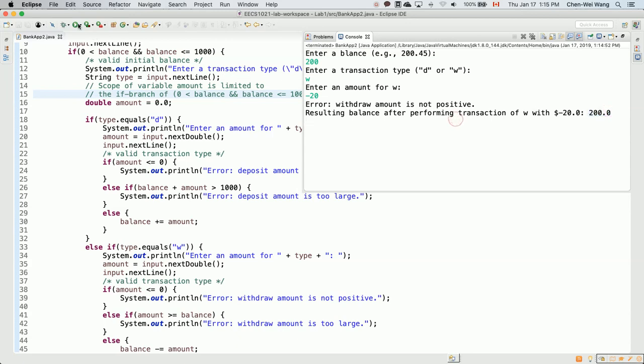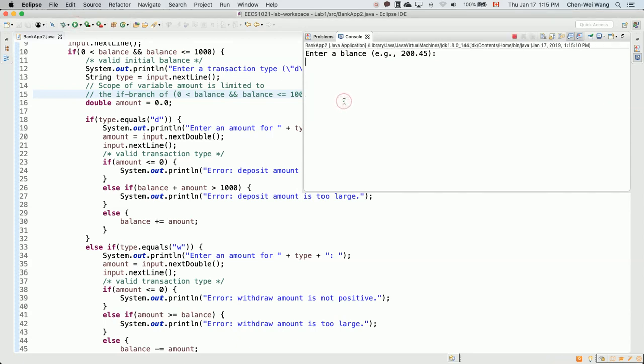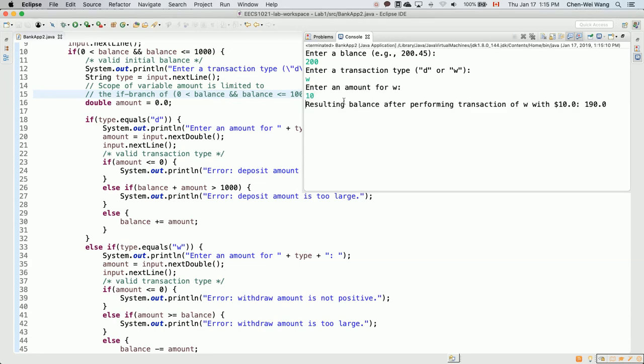Let's do one more. What about if I do, let's say 200, and then let's say it's a withdrawal, and then I say $10, for example. And then it's going to say resulting balance is now 190, right? So now we got different test cases to show you, okay?